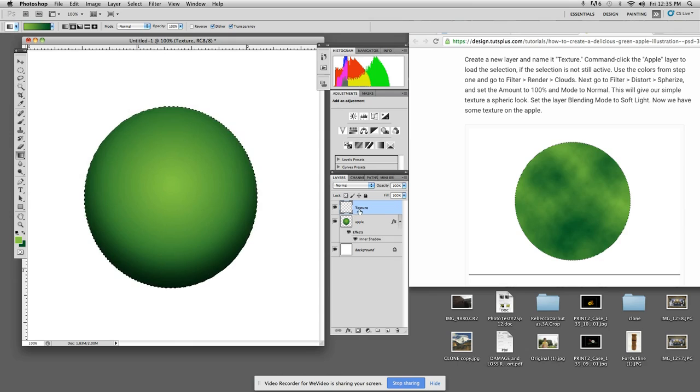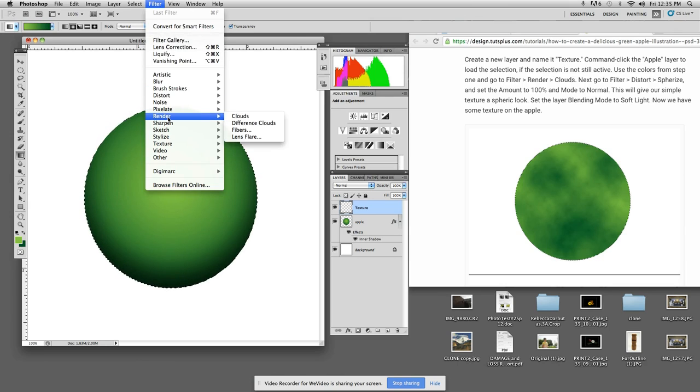The texture layer is still blue. I don't want you to see it like this and think that you're on the texture layer. You're not on the texture layer anymore. So whenever it says command click the apple layer or command click whatever layer, it just means the layer thumbnail. And then it's just loading those pixels from that layer. So just be really careful, read it very carefully when you get to those steps. I'll always tell you when that happens. Use the colors from step 1. So those are still loaded over here. And you're going to go to filter, render, clouds.